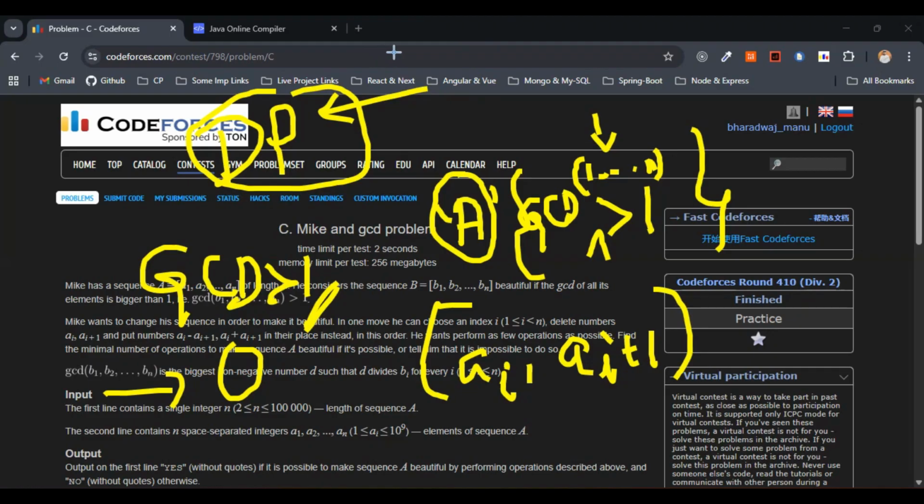So we must check if it is possible, and then we have to find the minimum operations. If the GCD is already greater than 1, then it is said to be already beautiful, which means we go with 0 operations. If the GCD is already greater than 1, then we need 0 operations, right?